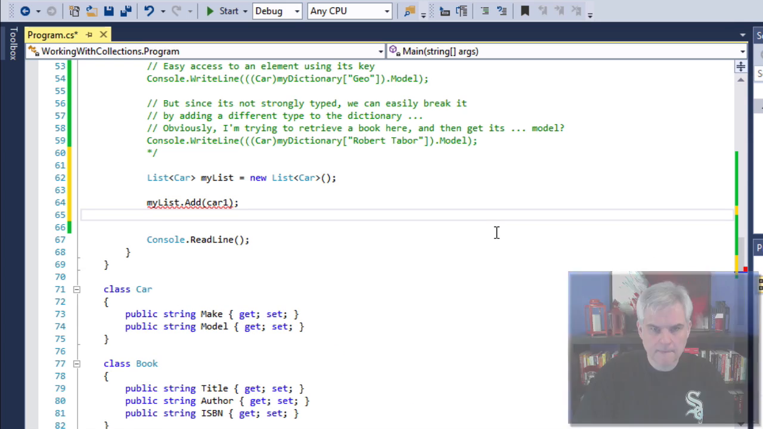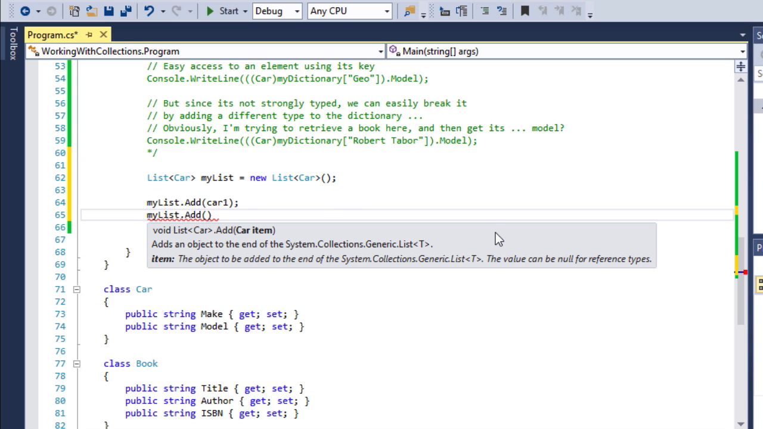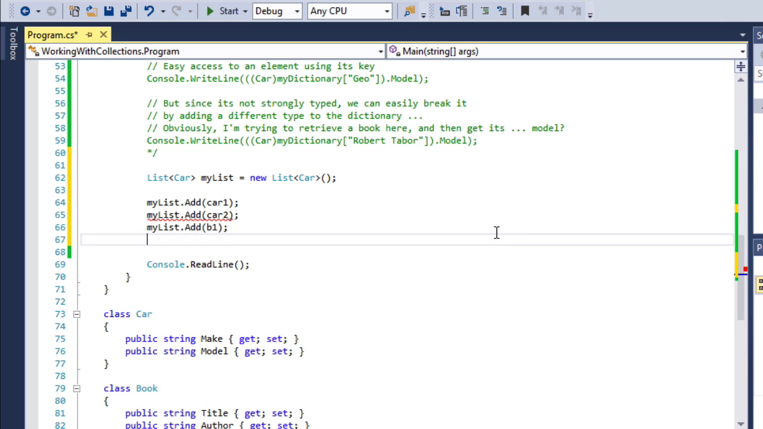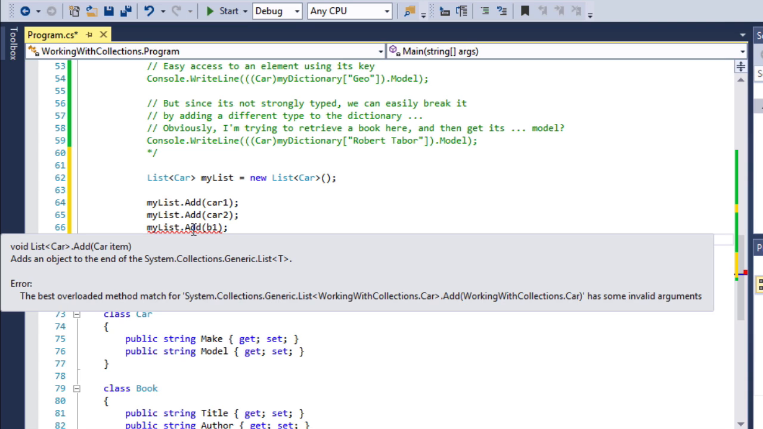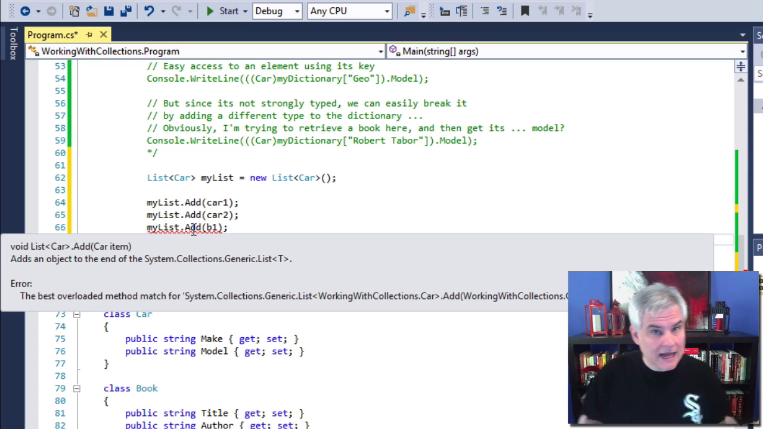So myList.add car1, myList.add car2. What happens when I attempt to go myList.add book1? And I give IntelliSense a moment to catch up. It gives me a red squiggly line. I hover over the squiggly line and it says the best overloaded method match for system.collections.generic.list working with collections.car.add has some invalid arguments. All right, again, programmer speak, but essentially it's an invalid argument. Why? Because the data type is wrong. Okay, so let's go ahead and just comment that out.